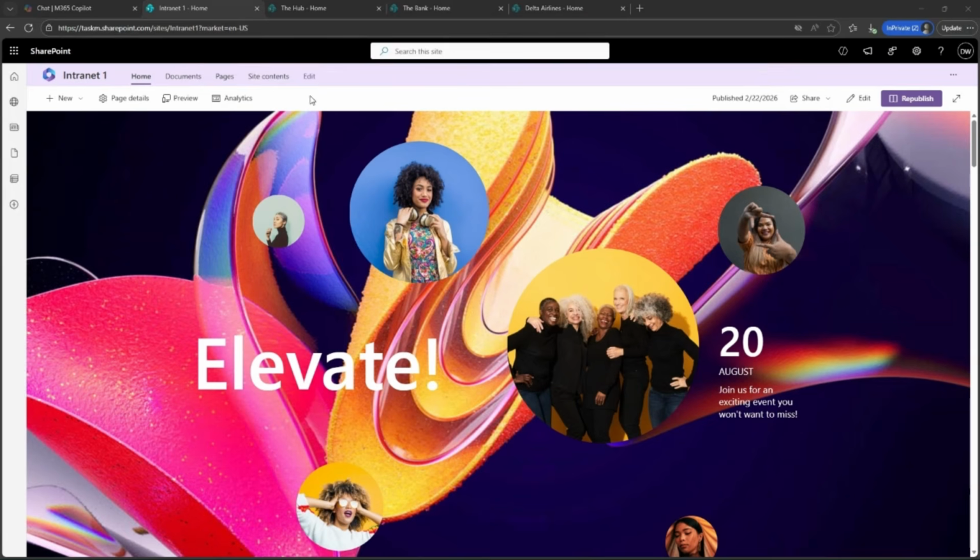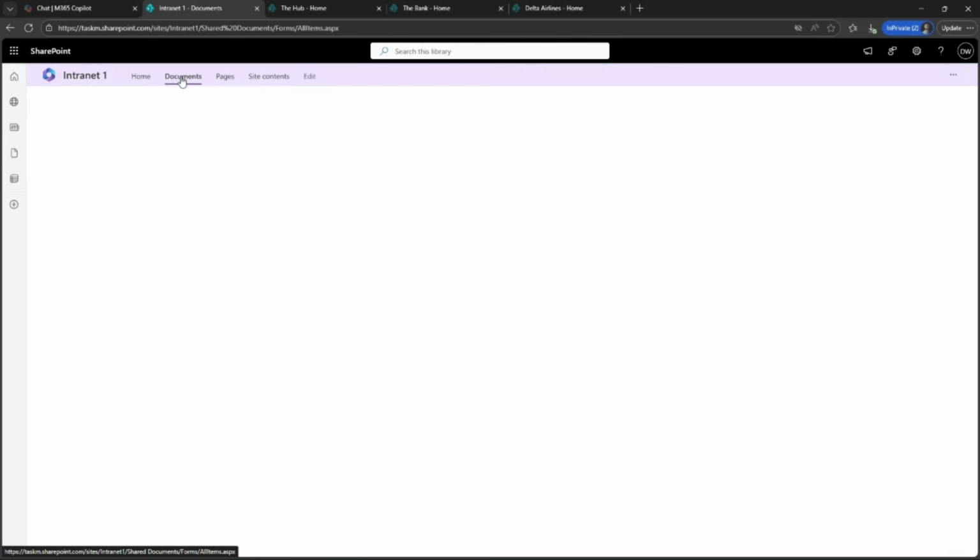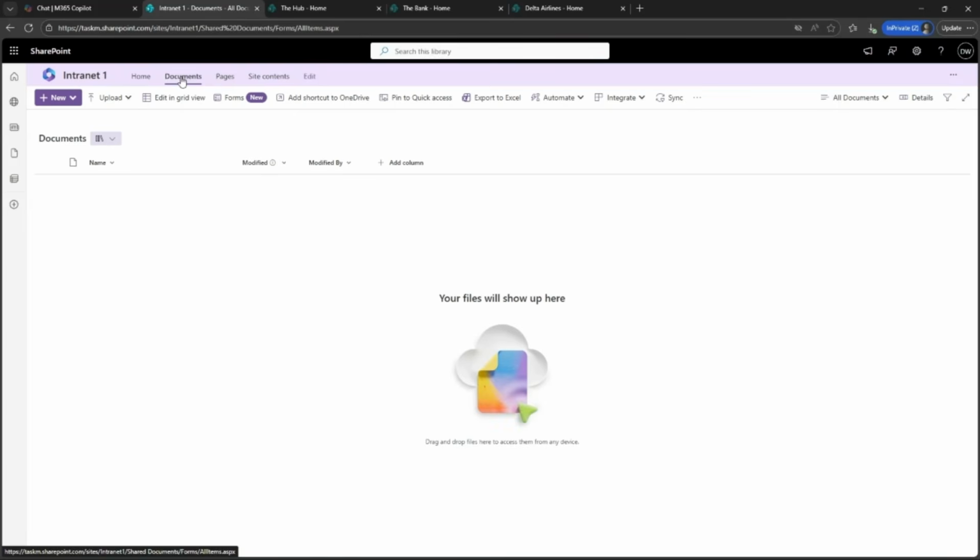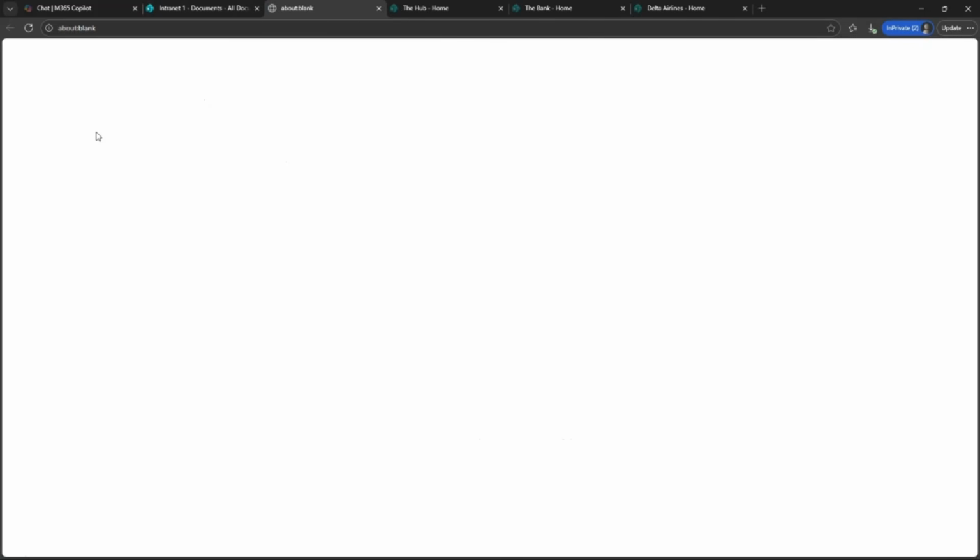Next up, we might want to add some documents to our intranet. By clicking on the Documents tab across the top, this will take you to the default document library that has been created as part of your SharePoint site. It's really simple to create new documents. We can click on the New button here, and we can create Word, Excel, PowerPoint documents. Simply by clicking on, for example, Word document, it'll create me a brand new document.